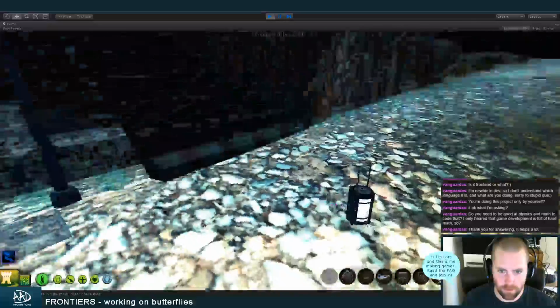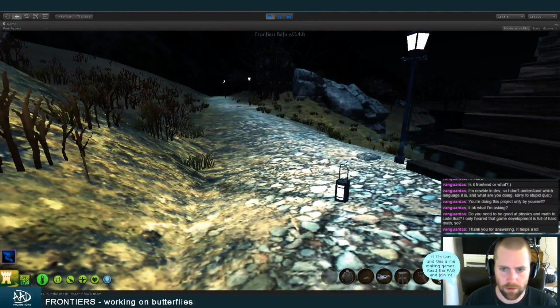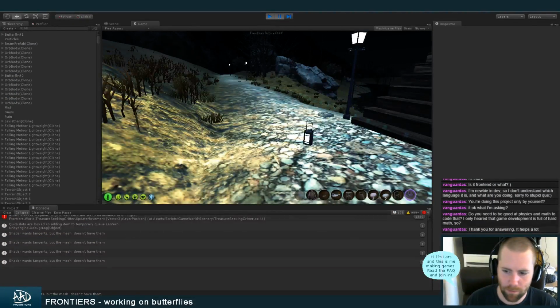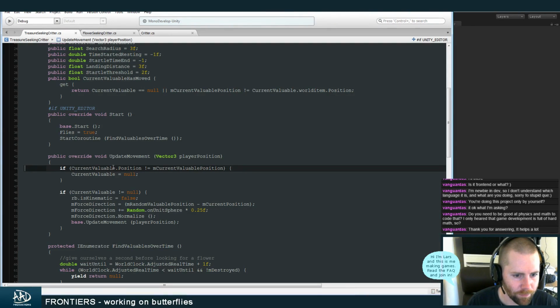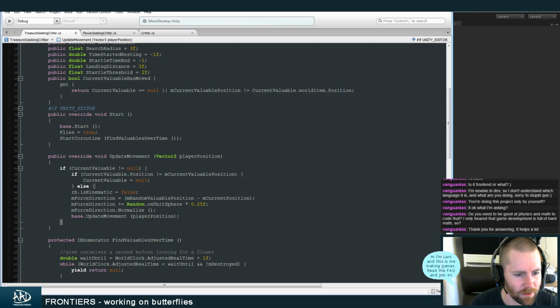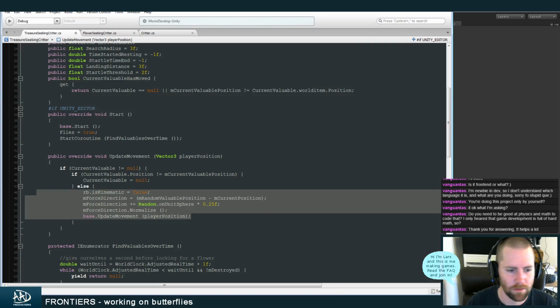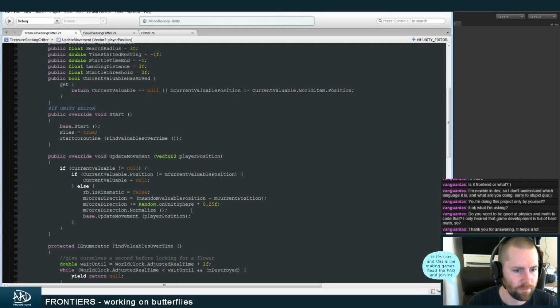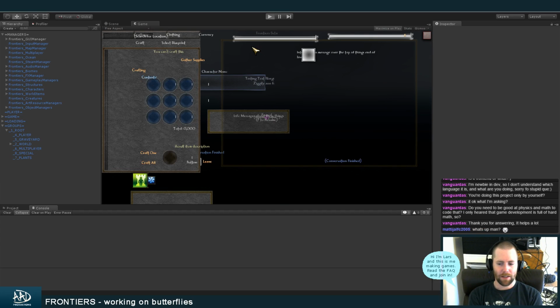Okay, butterflies. Come get it. Where are you? What's going on? Did I break something? Oh no, what's this? No! I broke something. Oh, that was dumb. Alright, I didn't check if this was null before checking whether the position was equal to the stored position, so that's that.